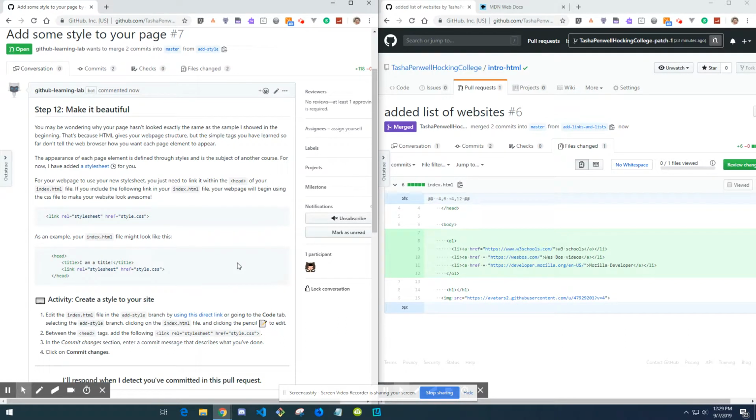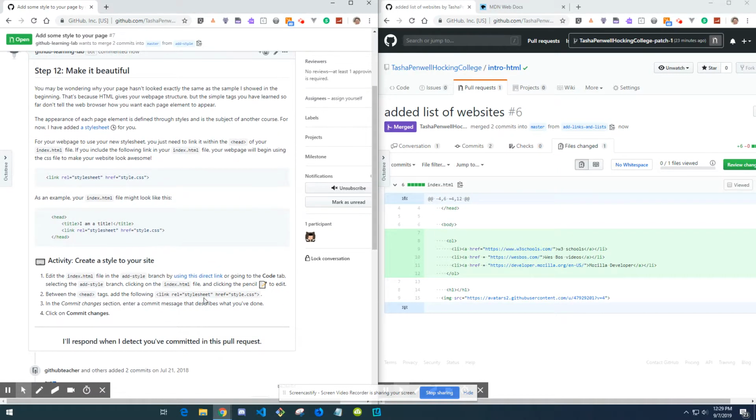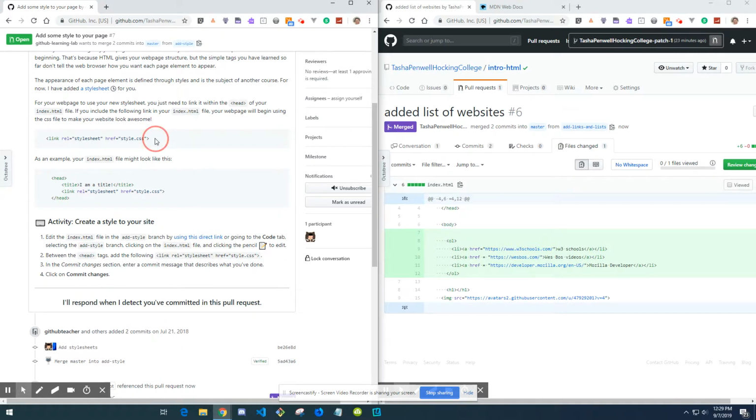So you may be wondering why your page isn't looking exactly as the sample I showed in the beginning. That's because HTML gives your web page structure, but the simple tags you have learned so far don't tell the web browser how you want each page element to appear. The appearance of each page element is defined through styles and the subject of another course, but they've already added a style sheet. So we've been working with style sheets and adding CSS. So that's what they're getting ready to tell us to do, I'm assuming.